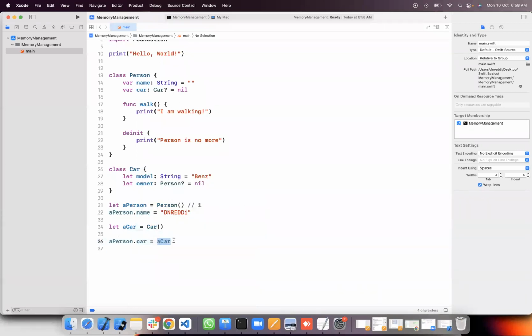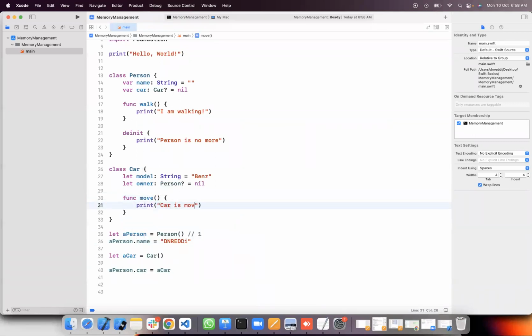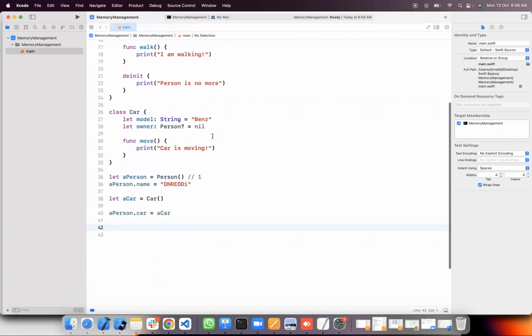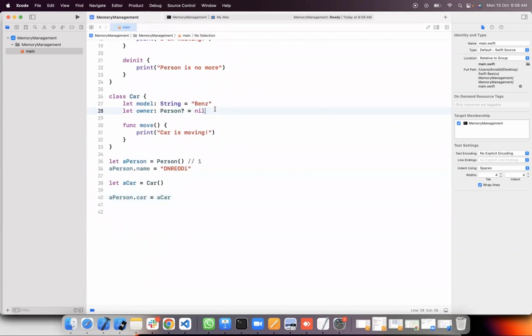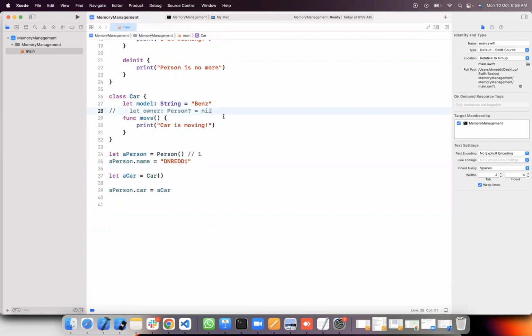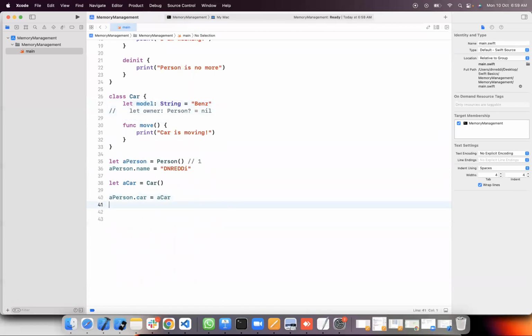I am creating a Car object given here, and Car can have a few properties. Let me write a few functions. Move is a function. Car is moving. Even you can remove this for now. Now let me remove this as well. Car has only one property, that is the name or model of the car, and car can be moved. aPerson.car.move. Car is moving. The person object is created.